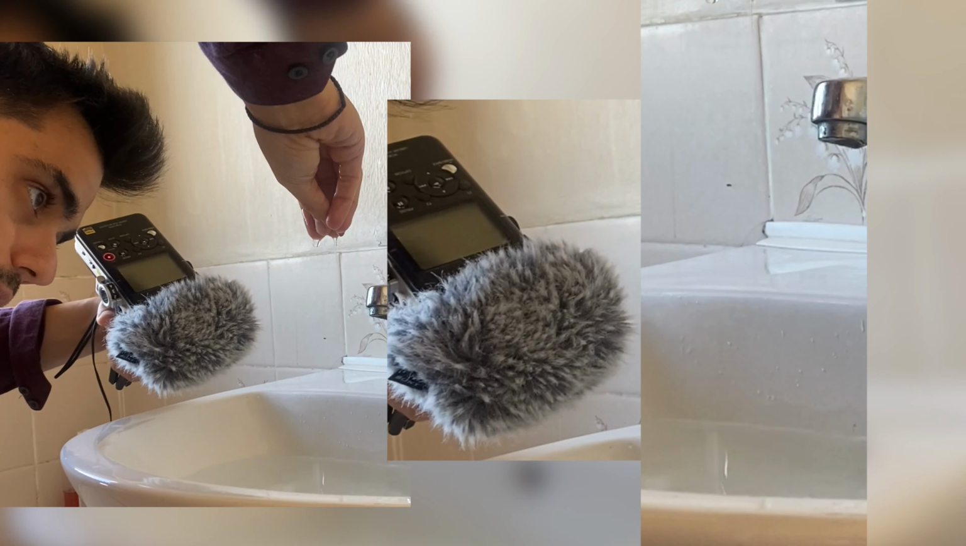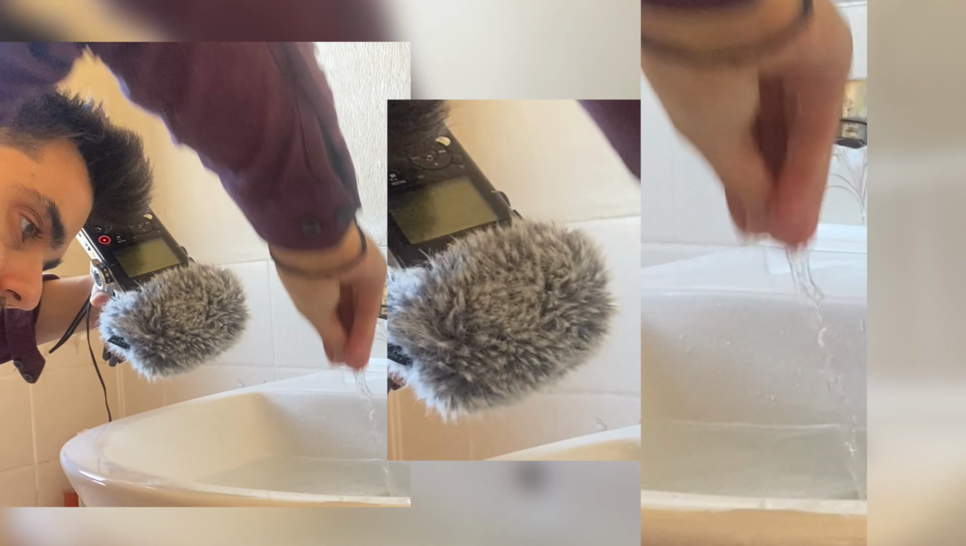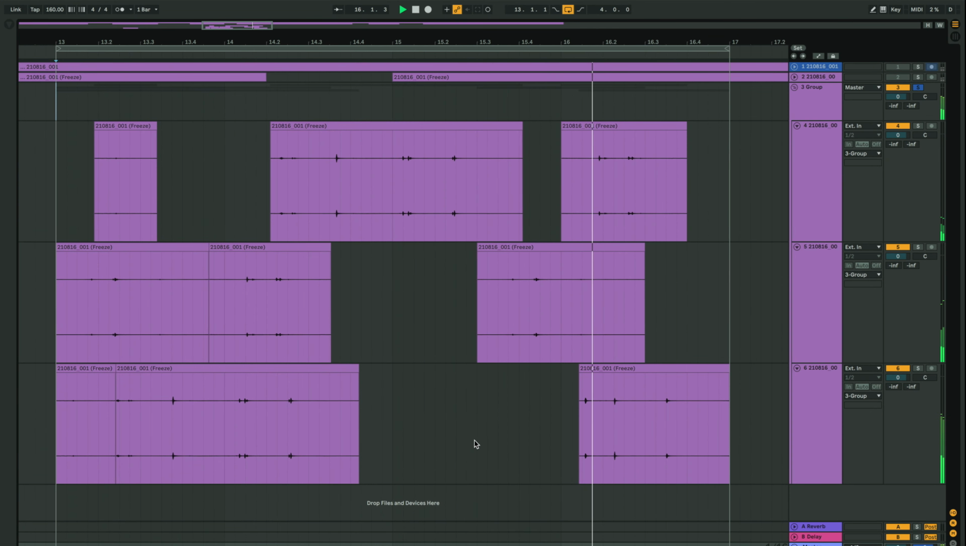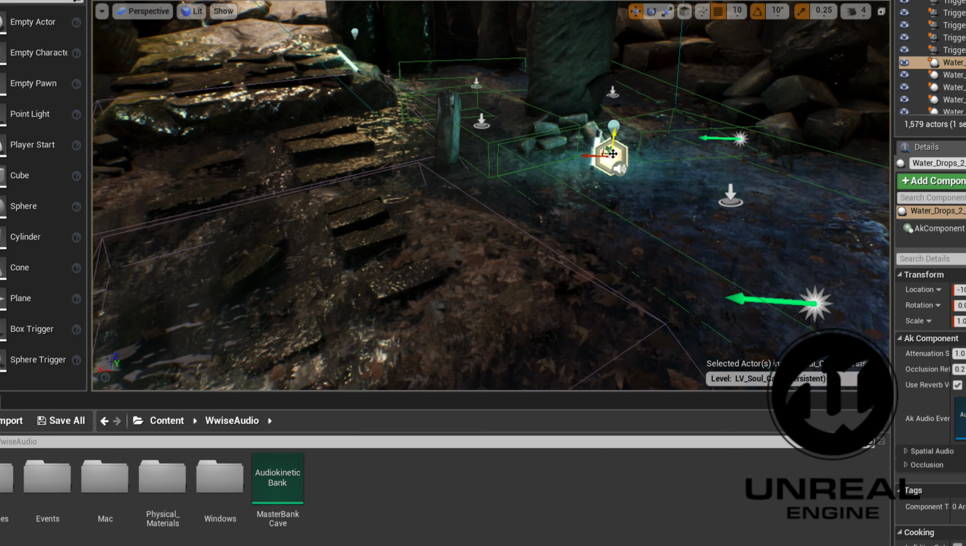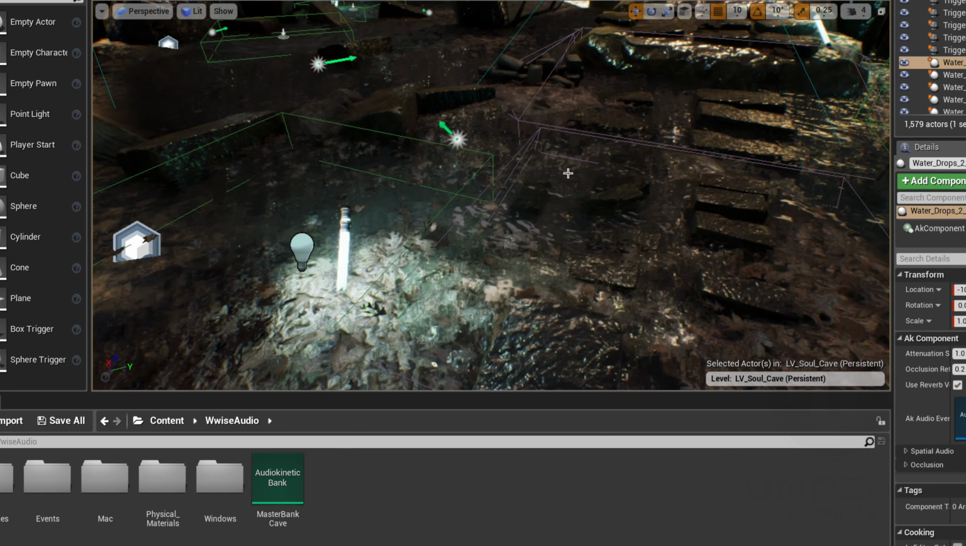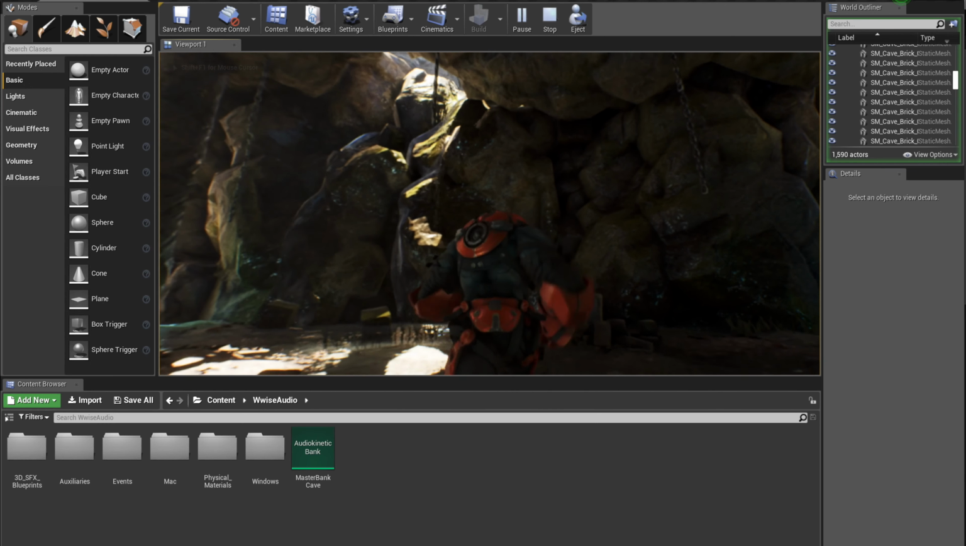Instead, I created localized effects linked to specific objects in the scene. In Unreal, I placed the AK audio objects sensitive to occlusion and route them through my auxiliary channel to apply a reverb.